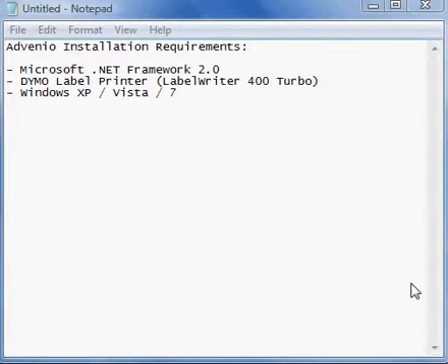Today we'll take a quick walk through the Advenio installation process so that you can see how easy it is to begin tracking your visitors with Advenio. Before we do the installation, however, there are some prerequisites that need to be met.